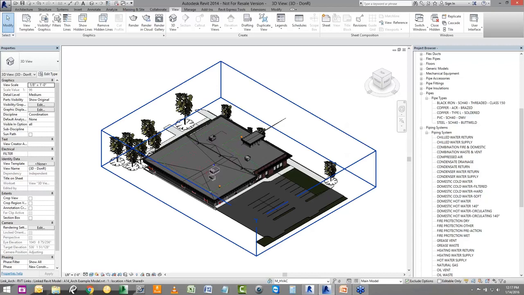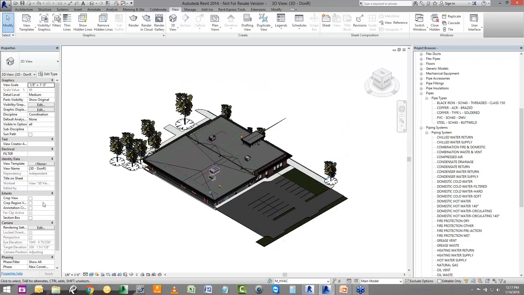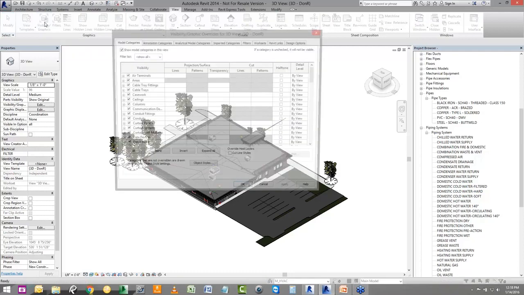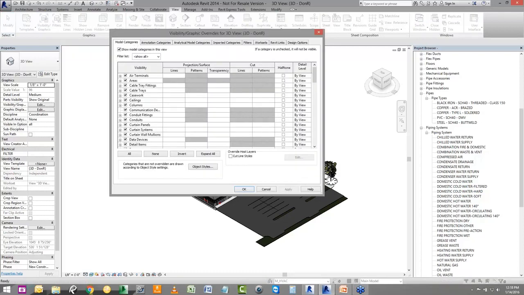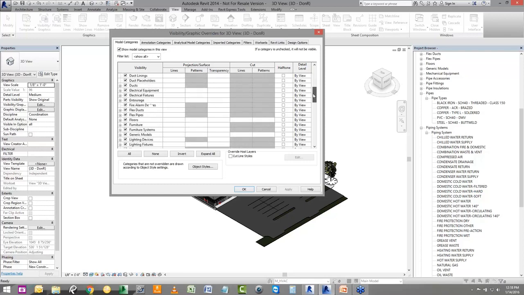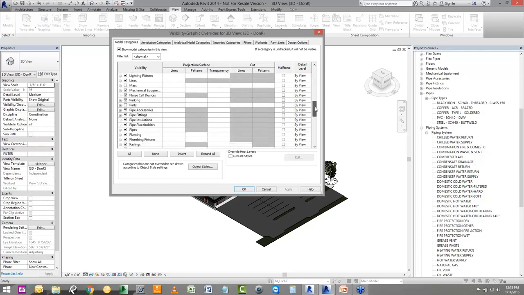So starting with this view, we can see here inside of our properties, if we come down to view template, that there's no view template applied. When there's no view template applied, all old school, if you will, rules of visibility graphics control in Revit apply. Now, for those of you who may be new to Revit, if you come into visibility graphics here and you go into the model categories tab, you'll notice that if we simply use the model categories tab, we can only shut off pipe accessories, pipe fittings, insulation, pipe placeholders, and pipes themselves.